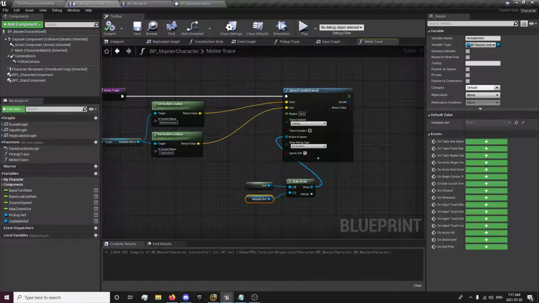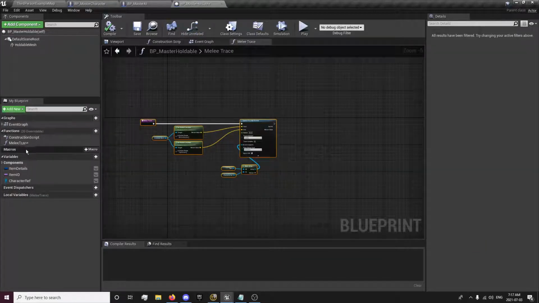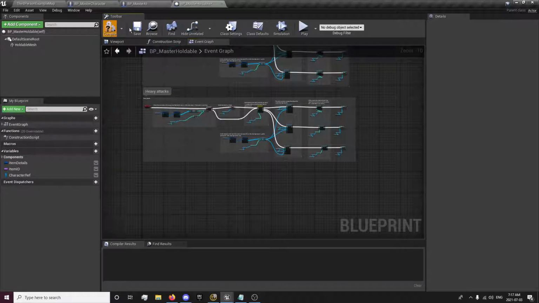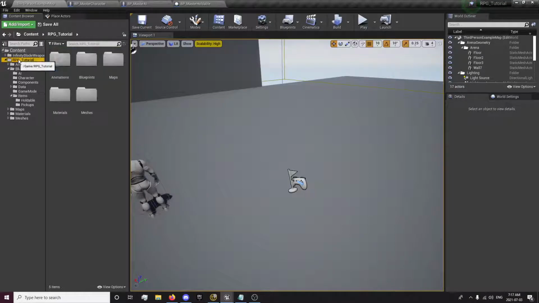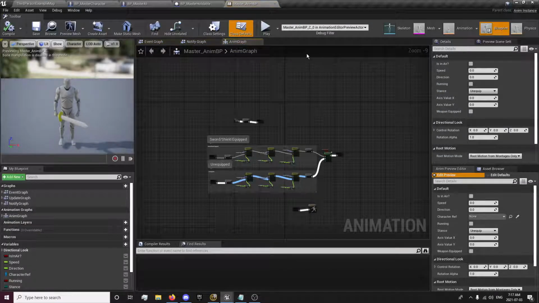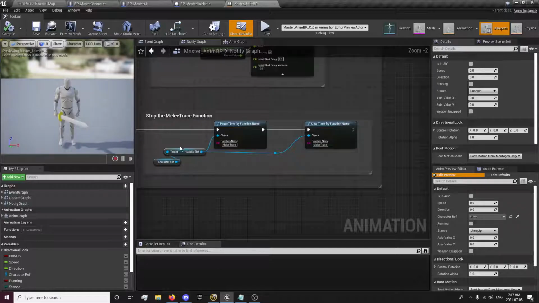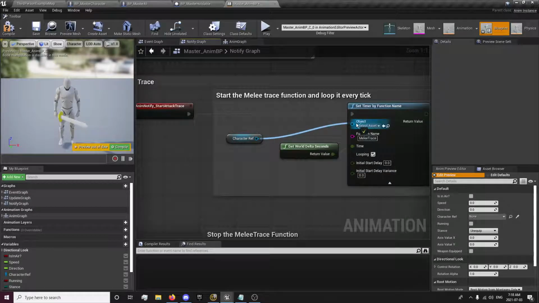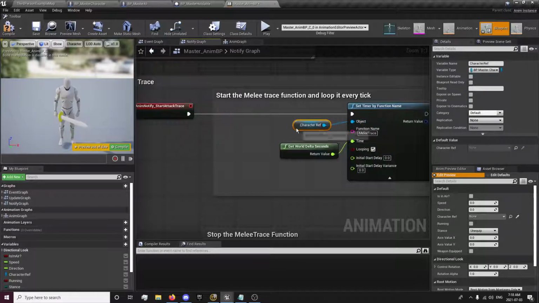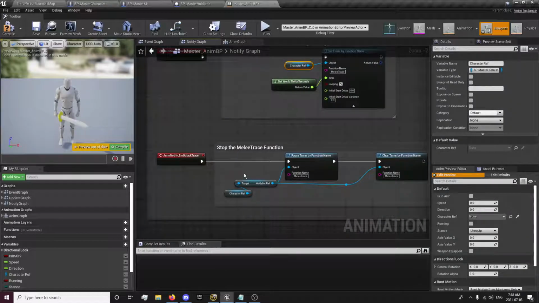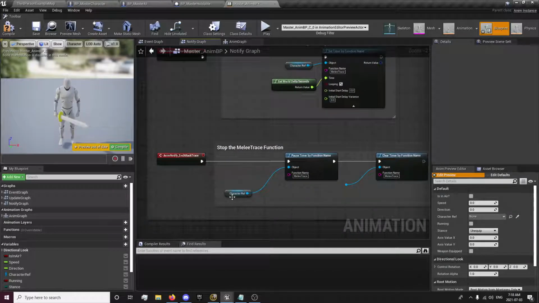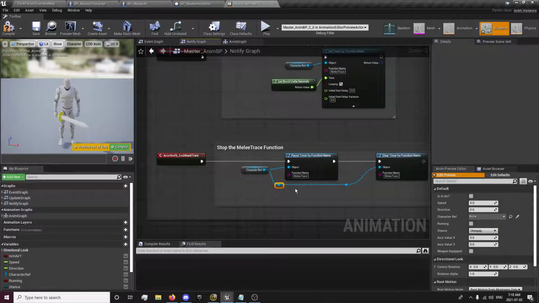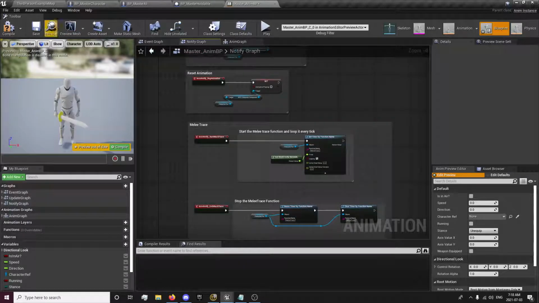Now that we have the melee trace moved over here, we can go over to our holdable, master holdable, and delete the melee trace. Compile and save. Now we'll want to head to our animation blueprint, head to our notify graph. Now we just want to remove the holdable reference because it's referenced from the character now. So remove this, plug this into there. Now it's referencing the character for our melee trace.